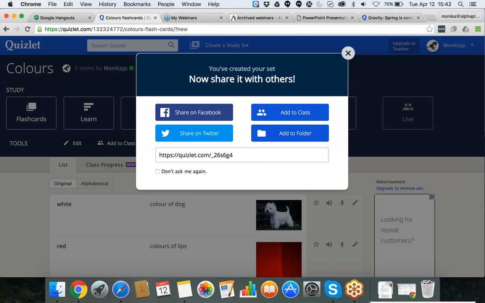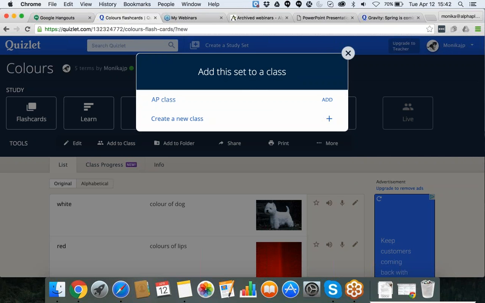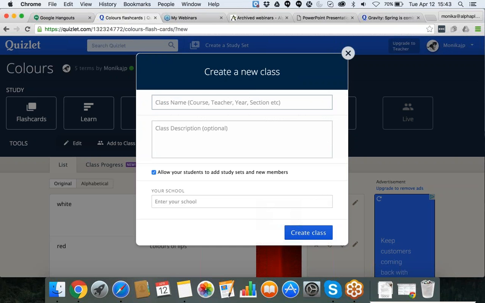The system asks me, how do you want to share it? So I can have this link and share that link with the students if I want to. But in this case, it's not going to get tracked because it's just a link to a specific activity. The students are not logged in. They don't know where to go. I can also add it to class. And the system remembers that I set up Alpha Plus class, so I can add it here. But if I wanted to create a new class, I can create a new class as well.